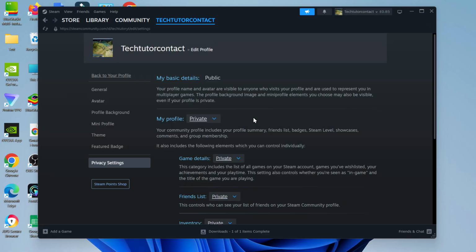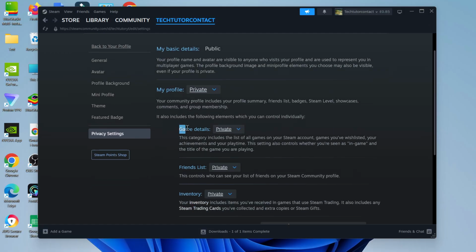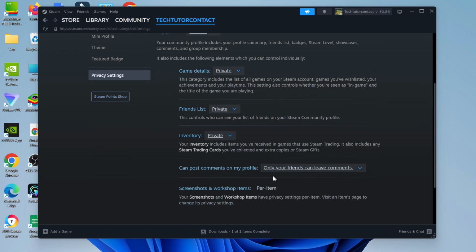Give that a click. As you can see, the profile is now going to be set to private, and this also applies to your game details. So that's going to basically be games you've wishlisted, and your achievements and playtime. It's all going to be set to private, as well as your friends list and inventory as well. And that is how to make your Steam profile private.